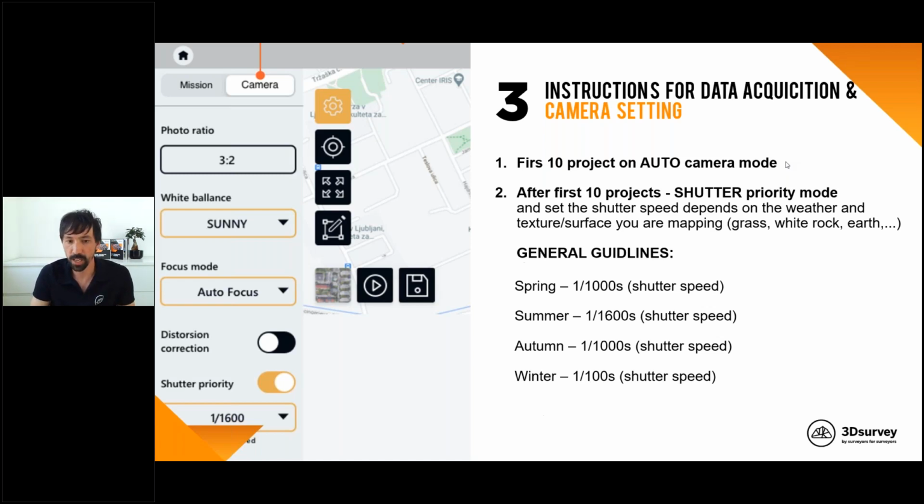And below, you can see the general guidelines for four seasons locations. So in Slovenia, we have spring, summer, autumn, and winter. And these are just general advice. If the weather changes, so if you sometimes have really cloudy weather or strong sun, then this can vary a bit, but generally we advise you to use a shutter speed in the spring of 1/1000th of a second if it is not a raining day.